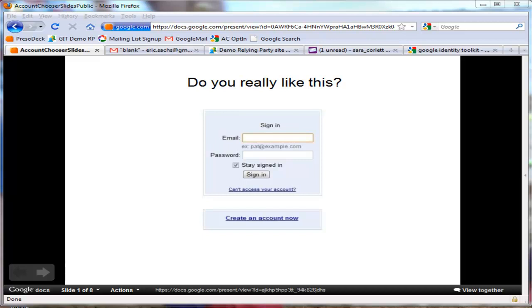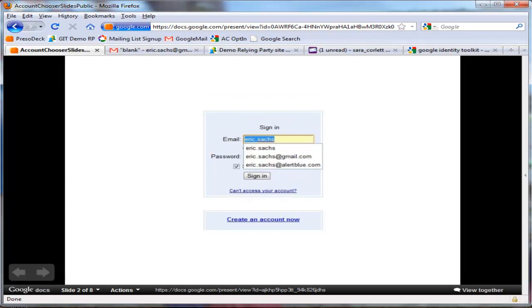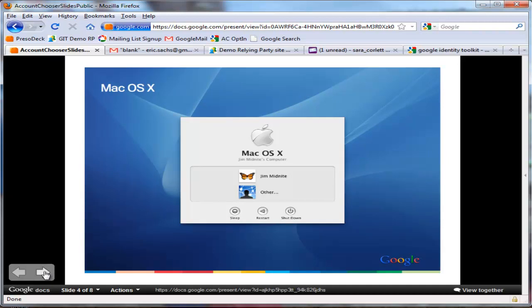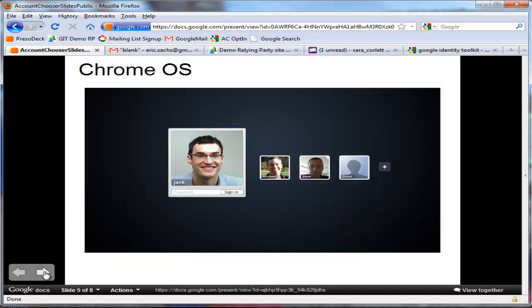Login boxes on the web have looked like this for a long time. Browsers have tried to help us by adding features like password autofill. However, operating systems actually have a much more friendly account chooser, whether it's Windows, the Mac, Chrome OS, etc. We want to bring that account chooser experience to the web.